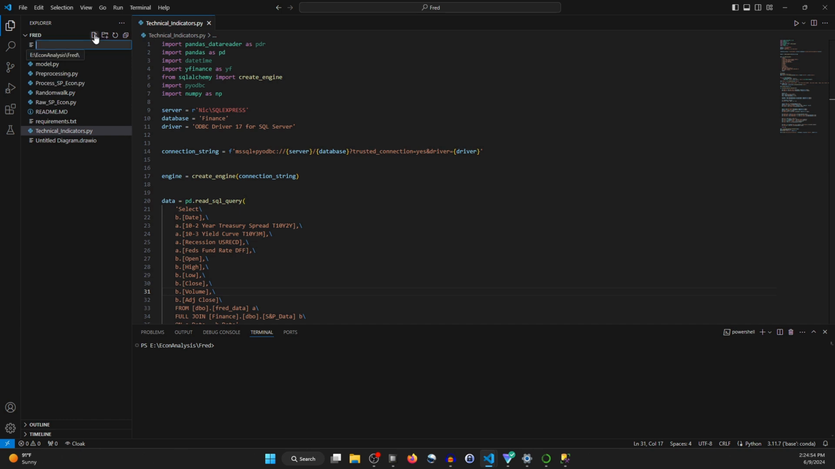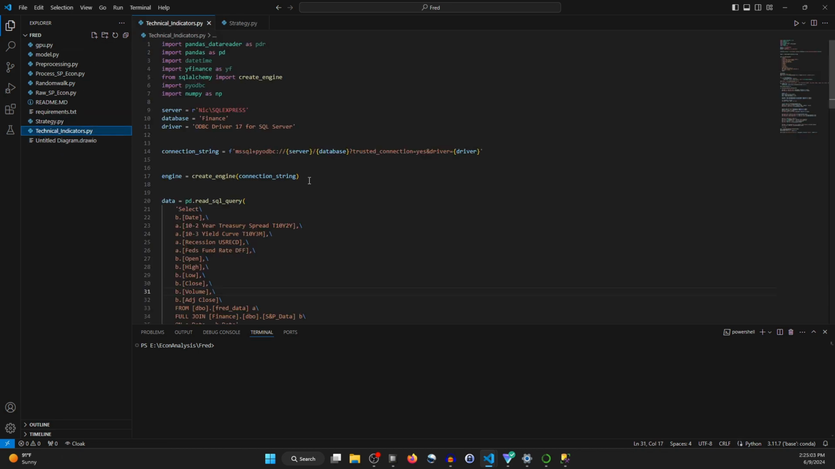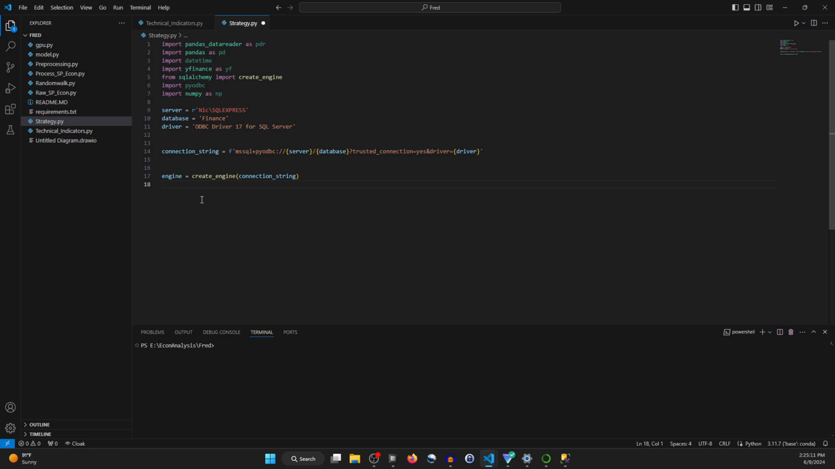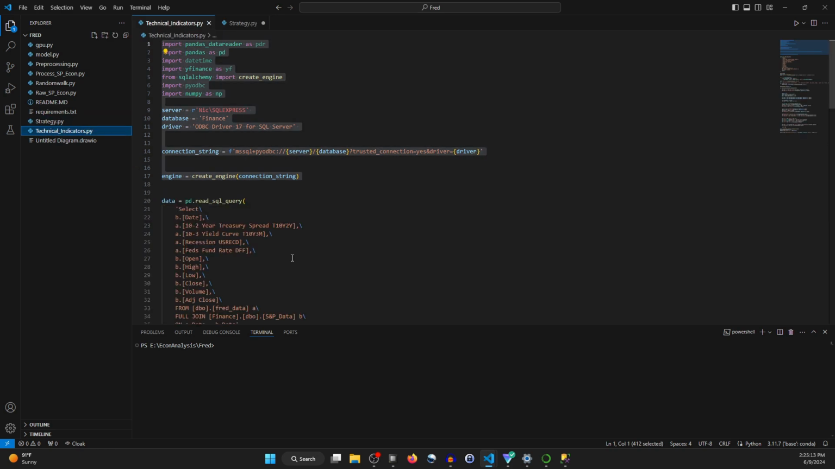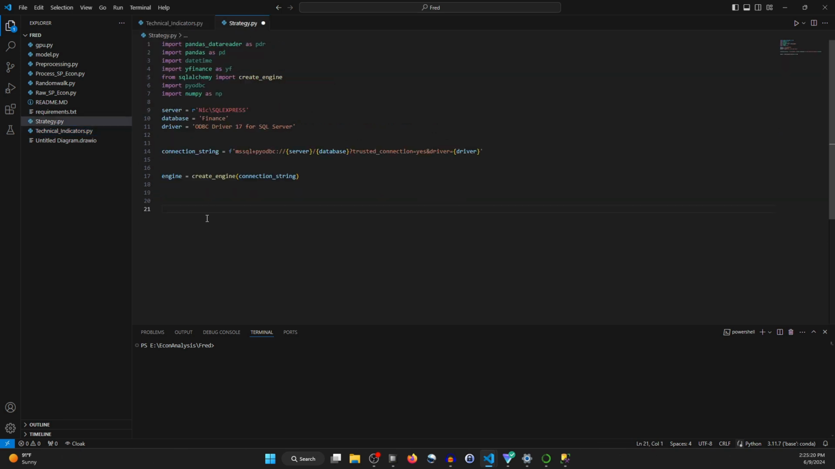So I'm just going to create a new file, and we'll call this strategy.py. We're going to be able to recycle some of this, so let's go ahead and grab this. Then we should be able to grab a bit from the bottom that puts everything into the SQL database, and then we'll just rename it. Alright, this is going to be our start. So we have our connection string.